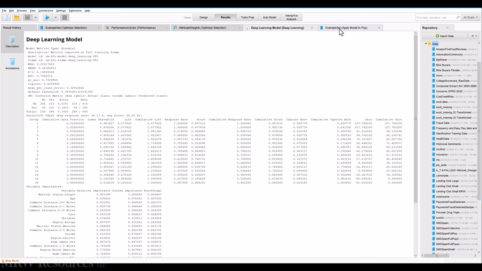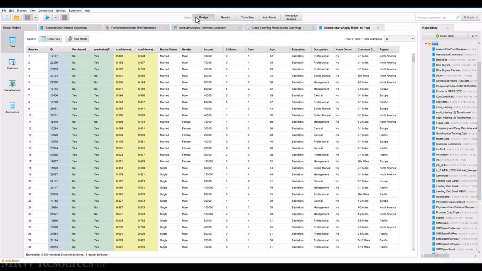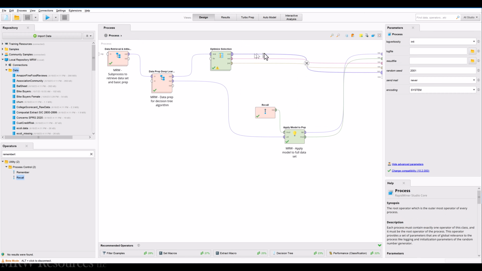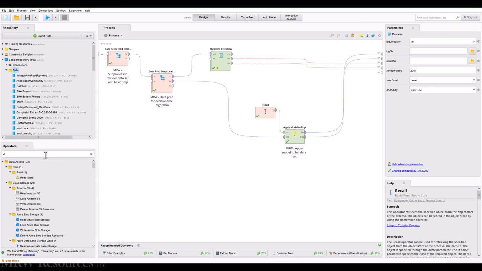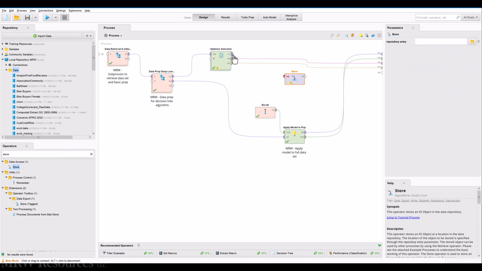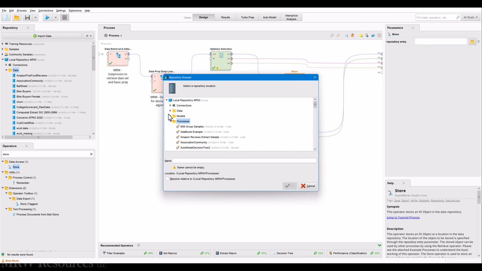So let's see, what I'd like to be able to do is go back up to my main process, and let's take the examples out of my optimized selection and store them in the repository. So let me find my store operator. And I'll put these in my data folder, and I'll just call them optimized bike buyer, or bike buyer optimized.